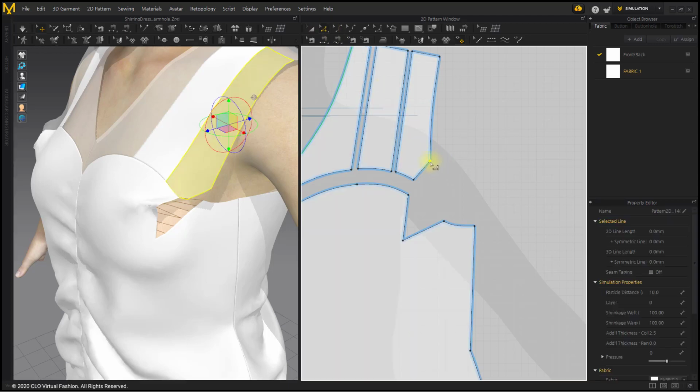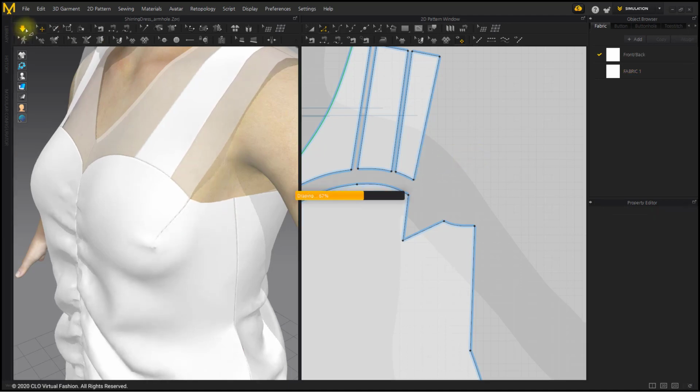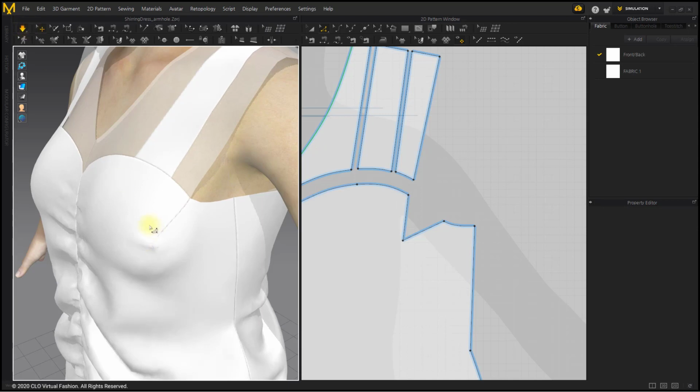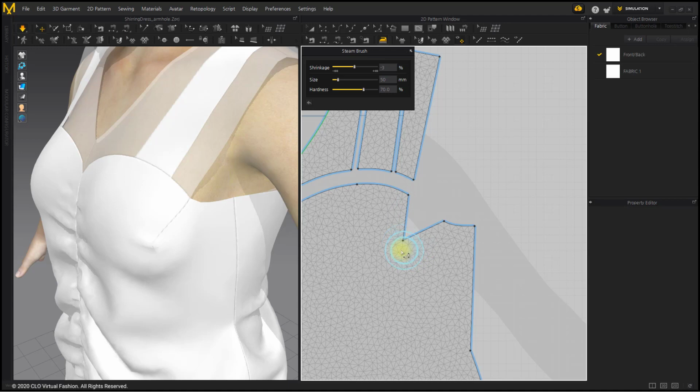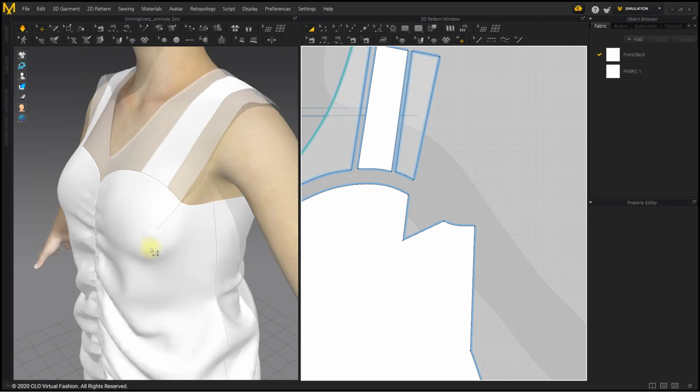Edit the upper pattern armhole line with the Edit Pattern tool. The tip of the dart sticks out. Ordinary darts pop out like this. Select the Steam tool from the 2D window toolbar. Brushing the tip of the dart reduces its area and flattens the protruding end.